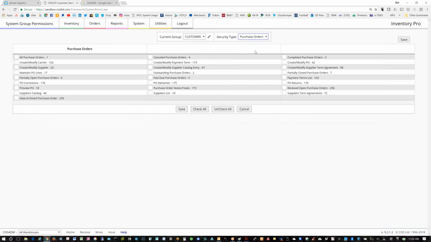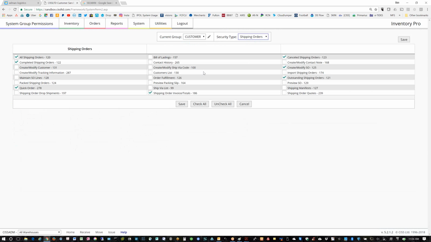All right. And you can give them the ability to place orders? Yep. And do reports and things like that? Right. And that's when we set the system up, what we do is we work with you to check off some of these different boxes. So shipping orders would be here. And right now, they have the ability to see the invoice total screen, the quick order screen, completed shipping orders, canceled shipping orders, create, modify a shipping order. If you wanted them to see a bill of lading, we check this box off.